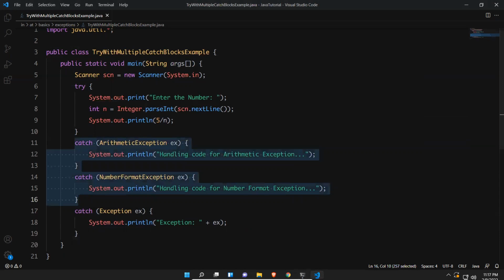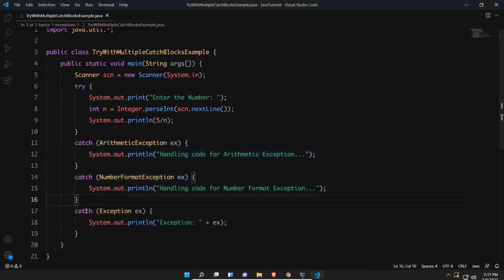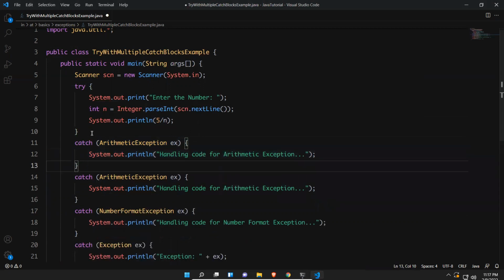Now, this point we discussed, right? Exception catch block should be the last catch block. Duplicate catch blocks are not allowed. So frankly speaking, this exception, the previous condition, is duplicate only. Exception will handle arithmetic and arithmetic will handle arithmetic. So because of that, it is very similar to this kind of thing, okay.